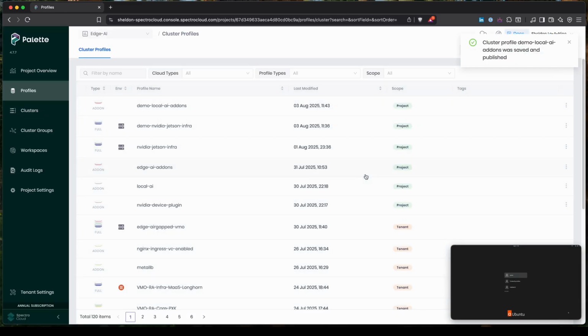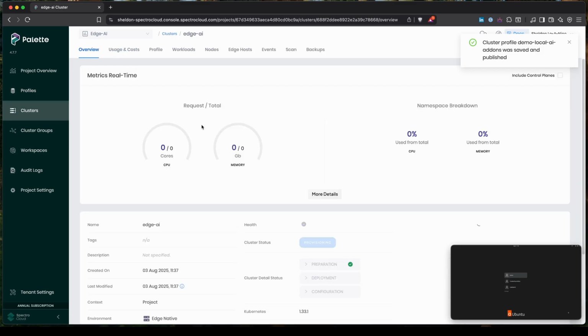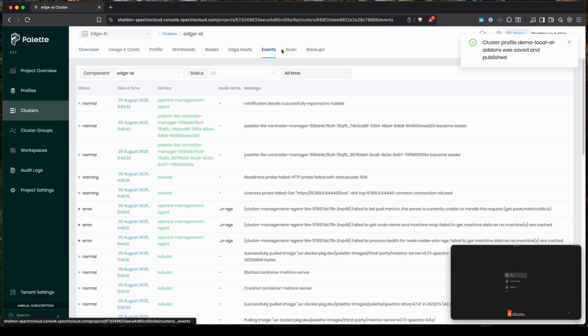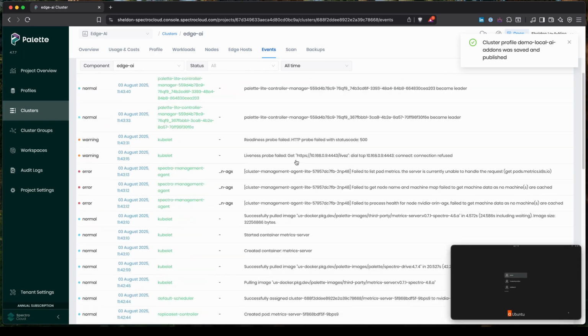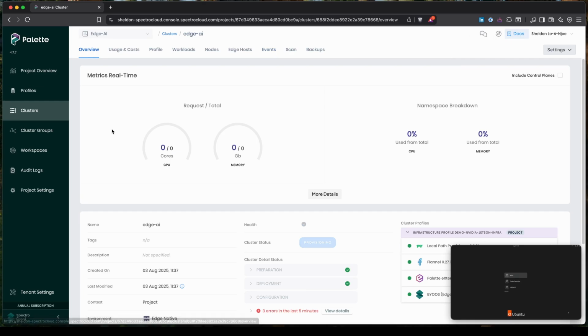Let's go back to the cluster and see how that's doing. In the cluster, of course, like I said, you can get the event logs from the device itself or from the cluster itself. In this case, the cluster components are then logging what you're seeing here. And if you select component and the device, you can get the agent logs from the device itself. The cluster is pretty much up and running.